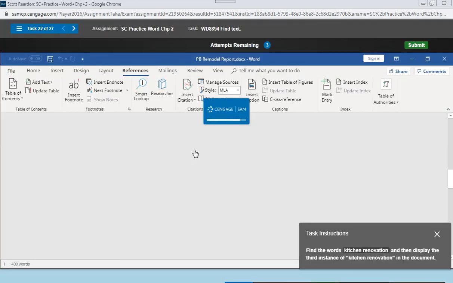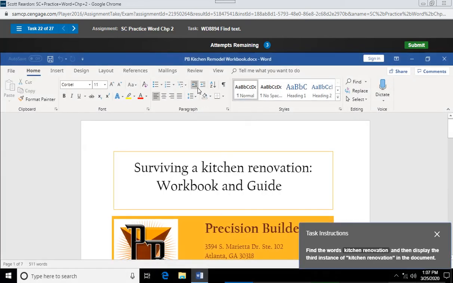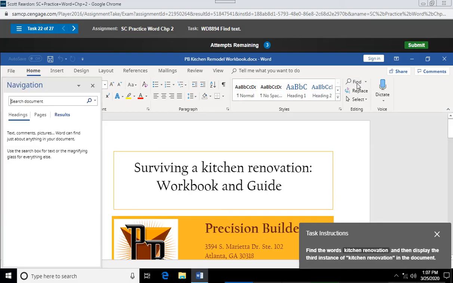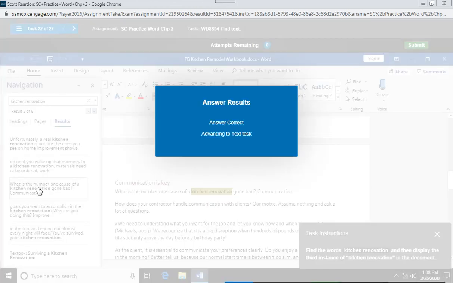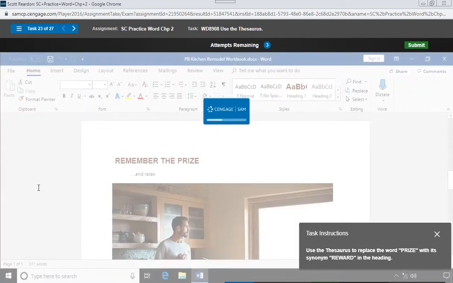On to question 22. Find the words kitchen renovation. It's going to be on our Home tab. Home. And we're looking for Find over here. And we're going to look for kitchen renovation. Okay. Then display the third instance of the word. So here's our first instance, here's the second instance, here's the third instance. What is the number one cause? And if I click on that, it should take me to that particular instance of that phrase in my document. Again, using the Find option.